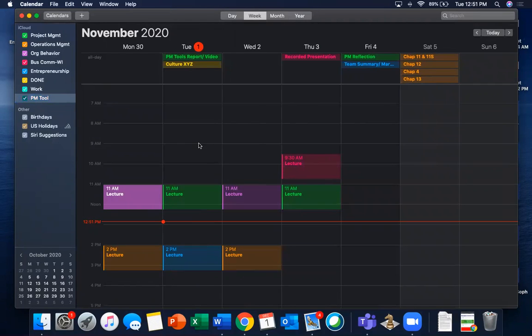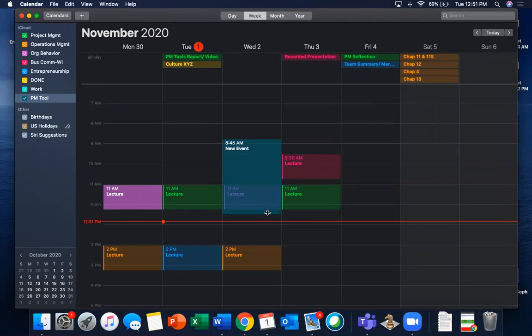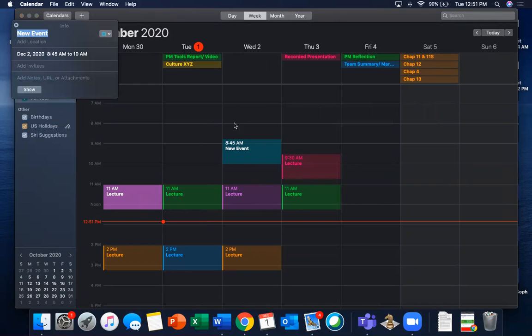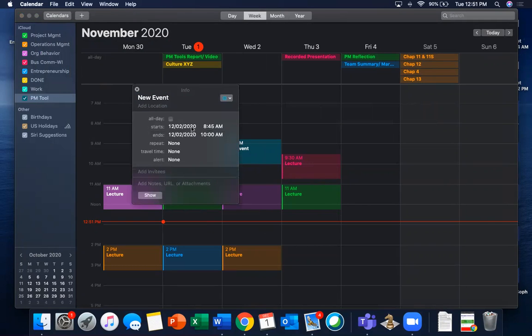So with this, I'm going to create an event for tomorrow. All you have to do is double click, and it's going to create an event. You can delete the event, you can move the event, or you can expand the event for the time. But also, you can double click, go to get info, and then over here, you're going to be able to change the time. So say I want to have this event from 9 a.m. tomorrow to 5 p.m.